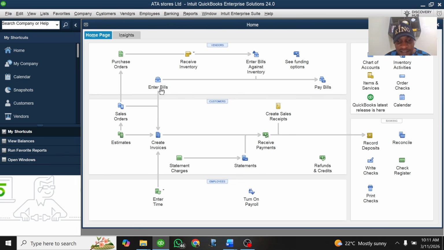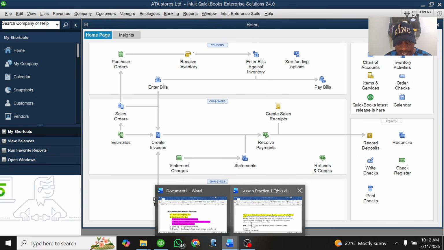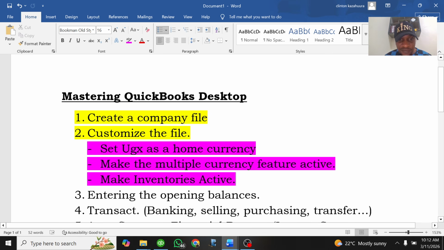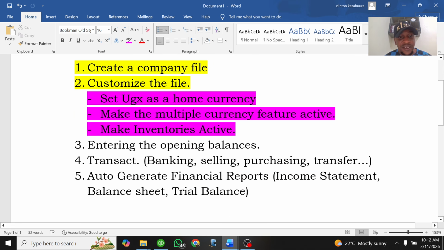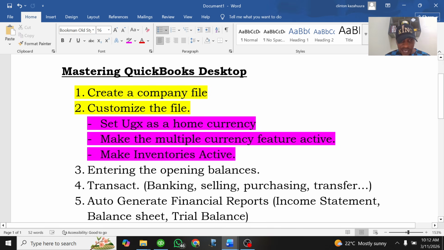So the first thing is to do what we have done. Now, in the next video, as we are continuing with the series on QuickBooks, we are going to start from entering the opening balances. Then we transact and we see if we can auto-generate financial reports. So as for now, I'm going to stop here.